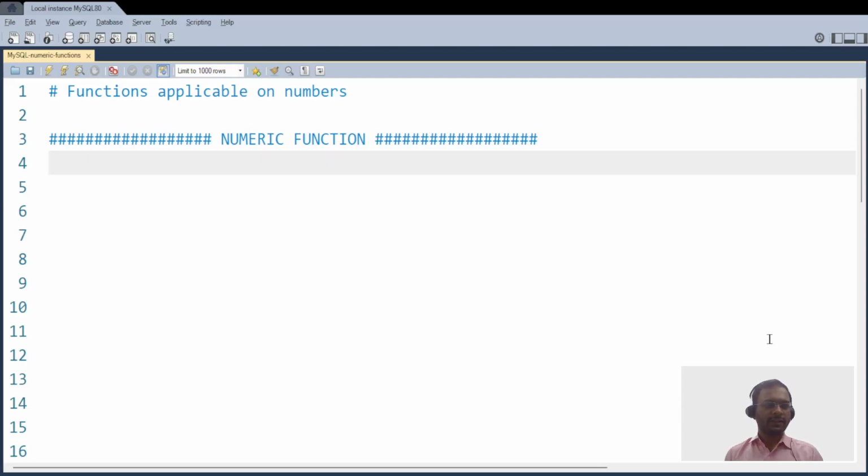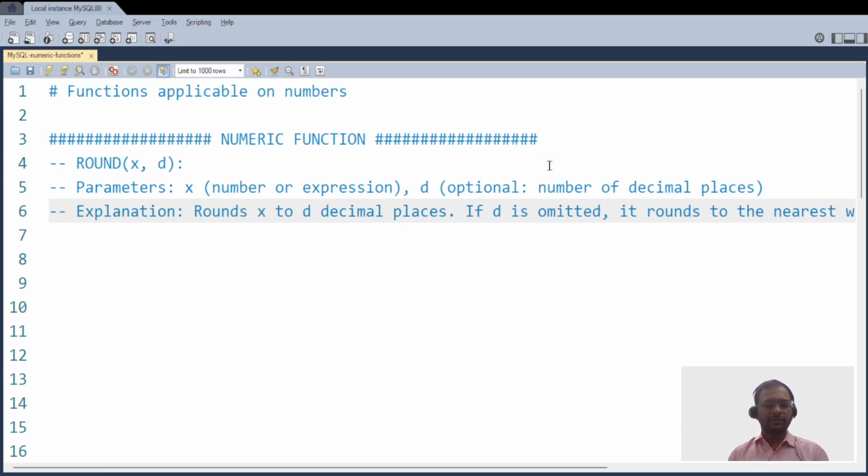In this video, we'll look at the next numerical function applicable on the numbers in MySQL. The function is ROUND. If I see the syntax of this function, it can take two parameters. One is the number and another is the number of decimal places. This number of decimal places is an optional parameter. If it is not given, in that case only one parameter x is given and the number is rounded to the nearest integer which is closest to the given value.